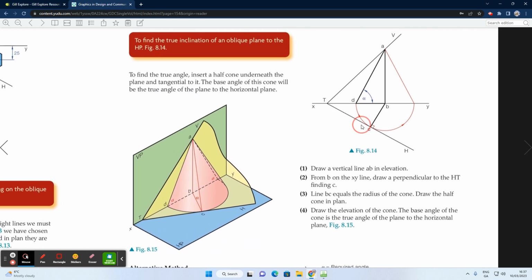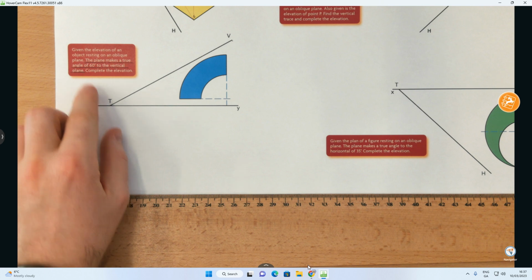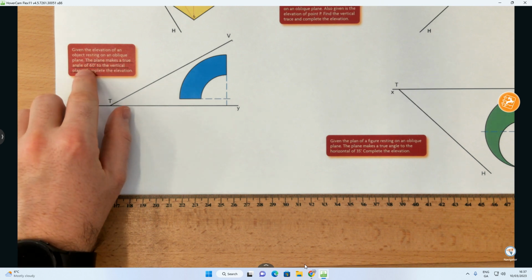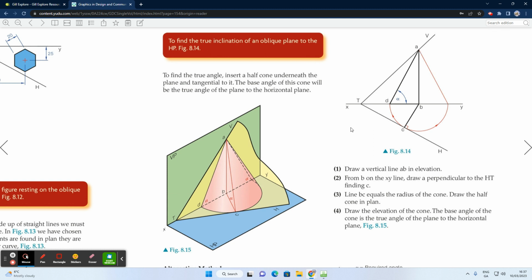So, step number one, we're going to draw a vertical line AB. Now in this case, we're going to have to be working backwards, so it mightn't always be the case. We're going to be using the information they've given us in the question, which is 60 degrees to the vertical plane. That's what's going to help us. But essentially the method is this: we're going to put in a semicone here.